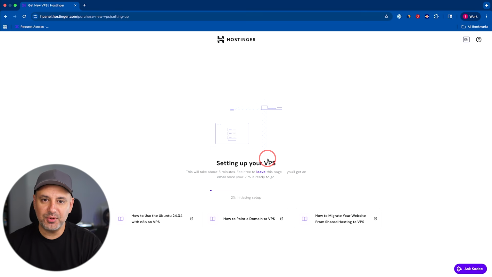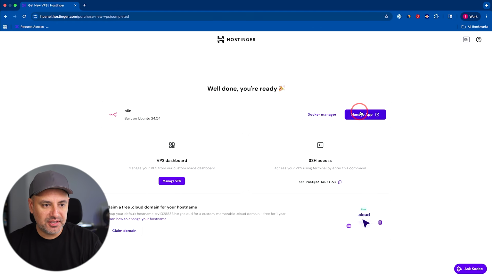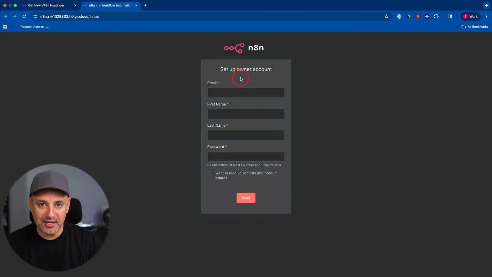Now, this is gonna take a couple minutes to set up your virtual private server for you. Okay, so mine is already here, so I'm gonna press Manage App from this page. And then it's gonna bring us to n8n, our self-hosted version of it on our virtual private server. And we'll go ahead and set this up with our information, and I'll press Next.